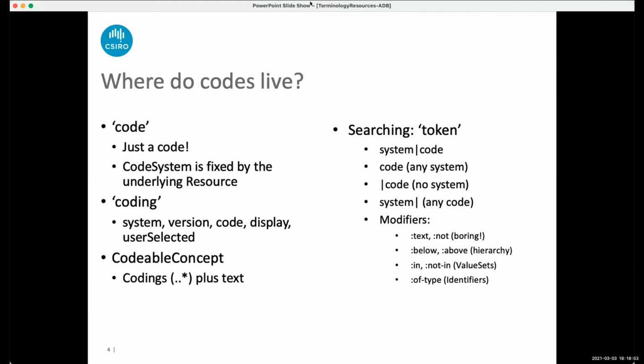The second data type is coding. So coding, when we express a coding, we express the code itself and also the URI of the code system where that code is taken from. Those two pieces are mandatory. In addition to those, we can also specify the version of the code system. We can also specify the display text for the code, and we can specify a Boolean flag to indicate whether or not that code was directly selected by the user, as opposed, for example, to being mapped across or inferred by an AI method or something like that. So that coding data type is reasonably commonly used in the FHIR spec.